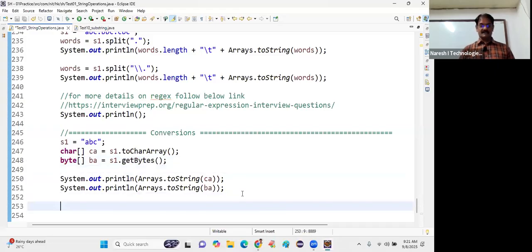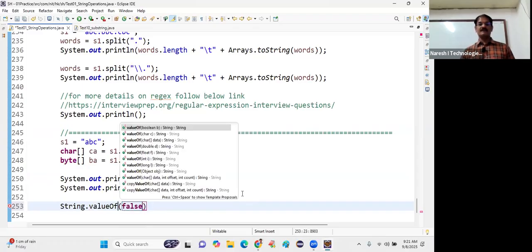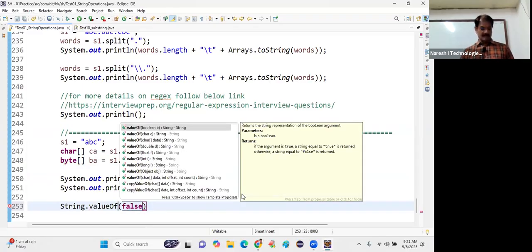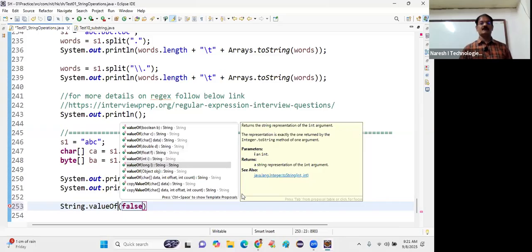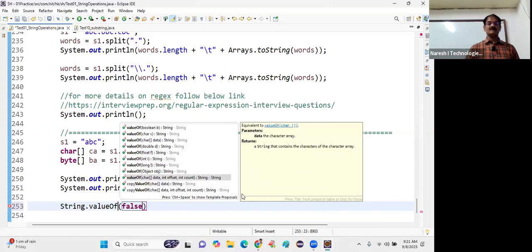Then next, I want to convert any type of value to string. For that, in the String class, we have a method called valueOf. String.valueOf. Look at that. valueOf is an overloaded method. It takes boolean, char, char array, double, float, int, long, and object as an argument. So it will accept all primitive types and also objects. You can convert any class object also to string.